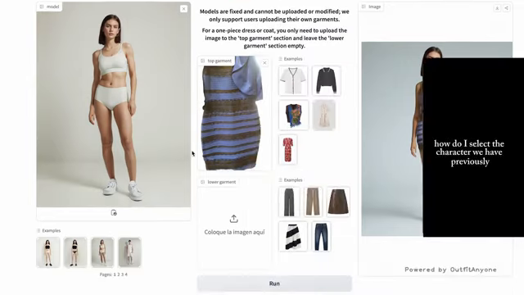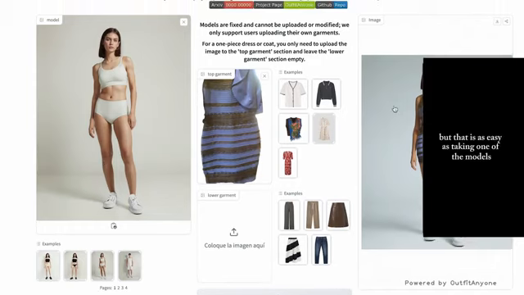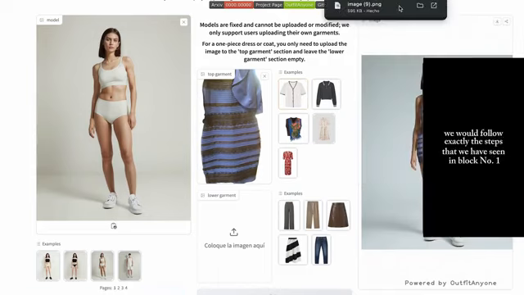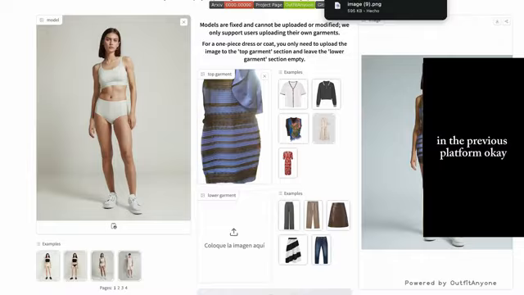Something you can ask yourself is, how do I select the character we had previously, since from here they don't let us upload a different model? But that is as easy as taking one of the models, putting on the garment we want for our influencer. We would download it from here, and once we have it on our device, we would follow exactly the steps that we have seen in block number 1, since we would simply have to take the model and do a face swap of the character that we have created by artificial intelligence in the previous platform.